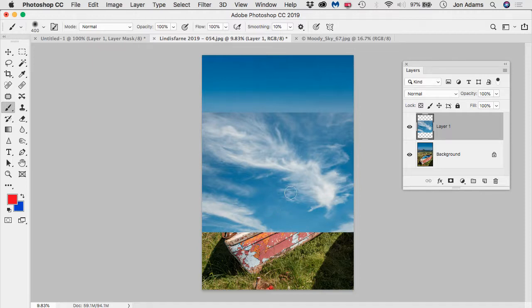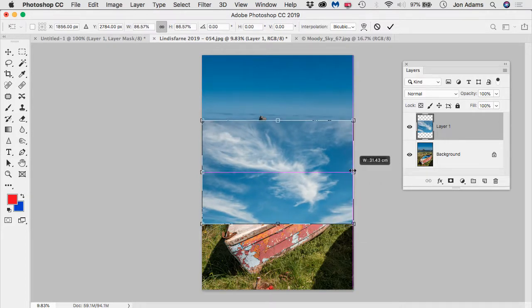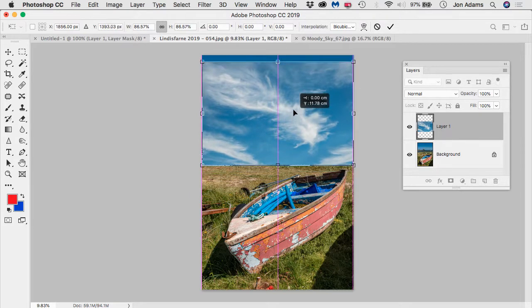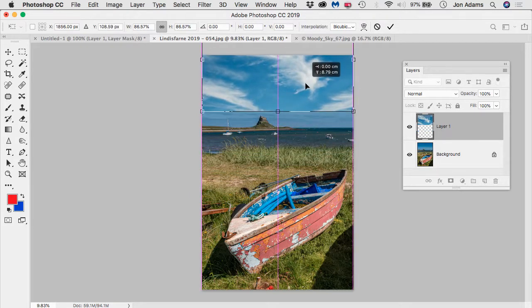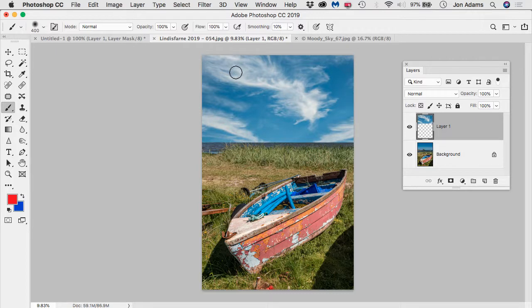Now normally you'll need to change the size and shape and position of a layer when you paste it over the top, so I'm going to use the transform command. We can hold down Control or Command and hit T to take us into free transform mode. So let's get the full width of the sky, and we just move it up by dragging inside the bounding box, making sure our horizon's in the right kind of place. I think that looks about right there. So I'll double click inside that bounding box and that sets down the new sky in place.